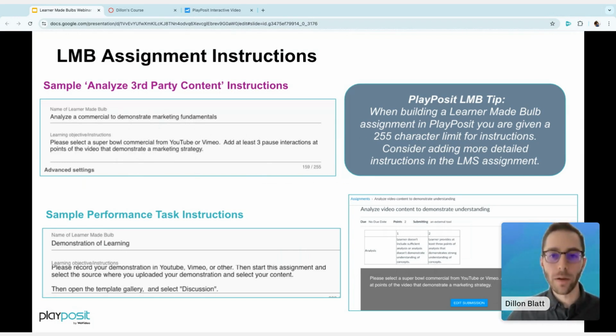You're just going to be setting them up with the assignment, with the directions, and let them run with that. So here you're seeing 2 examples. The first one on top is the analyze third-party content instructions. Take a Super Bowl commercial from YouTube or Vimeo, add at least 3 different pause interactions to demonstrate a marketing strategy. And the bottom one here is a performance task. That was the second example we talked about. So record your demonstration in YouTube, Vimeo, or other, start the assignment, select the source, and then use the template gallery to select a discussion interaction. So giving that time-coded feedback through a discussion interaction.